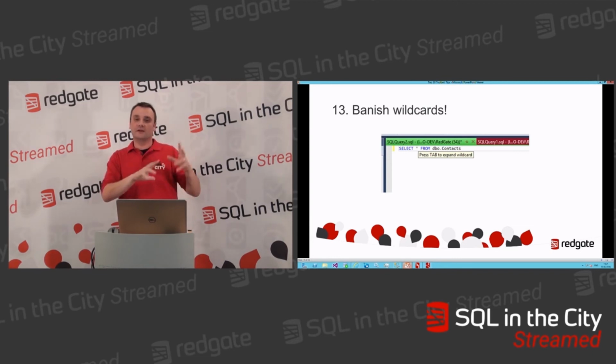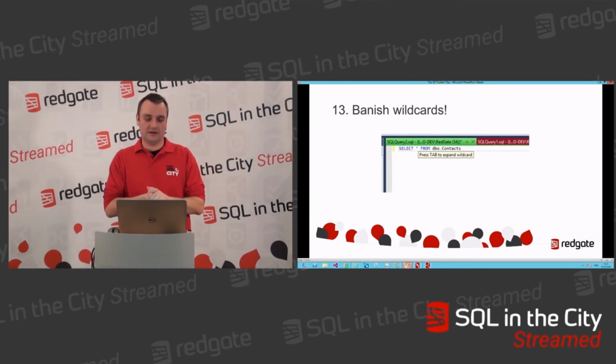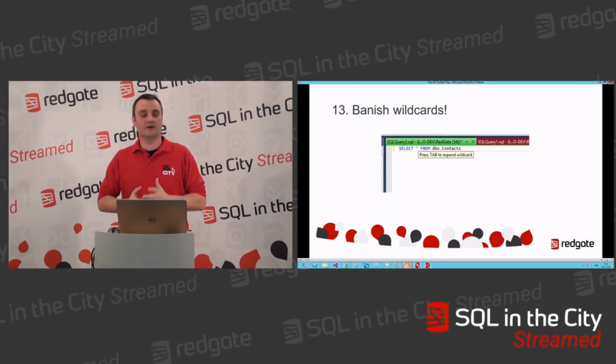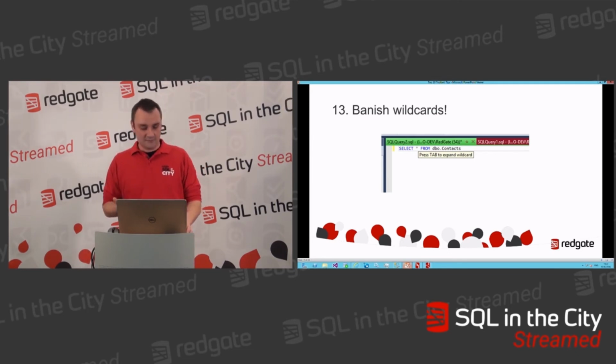Tip 13, you may have noticed earlier I do have a tendency to really dislike wildcards. I think they're great to begin with. I think it's a really useful way of starting off a query, but I don't like to see them. I think usually it's very bad practice for us to use select star. So instead, what we want to do is expand these out and be specific about the columns that we're returning from the tables that we're selecting from.